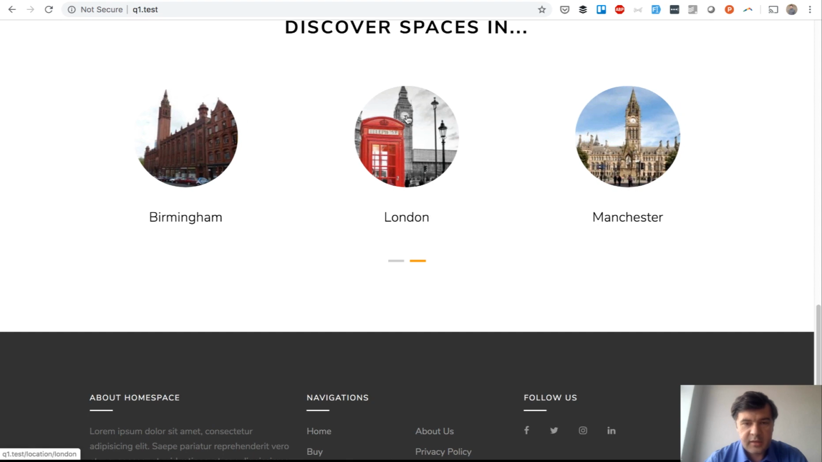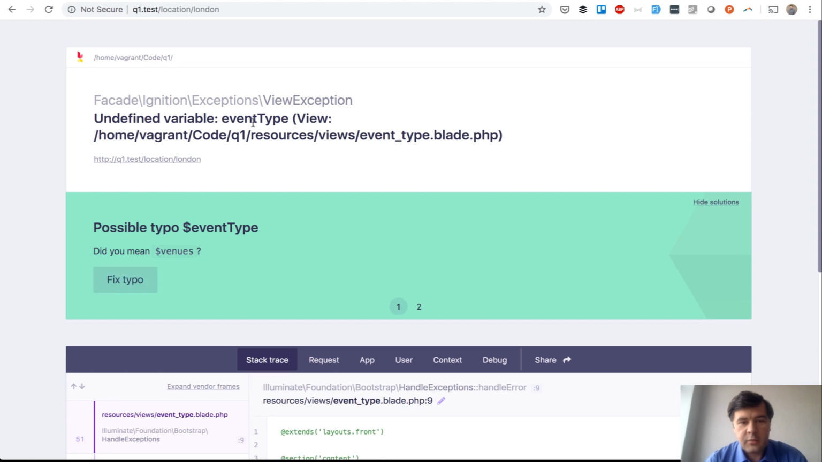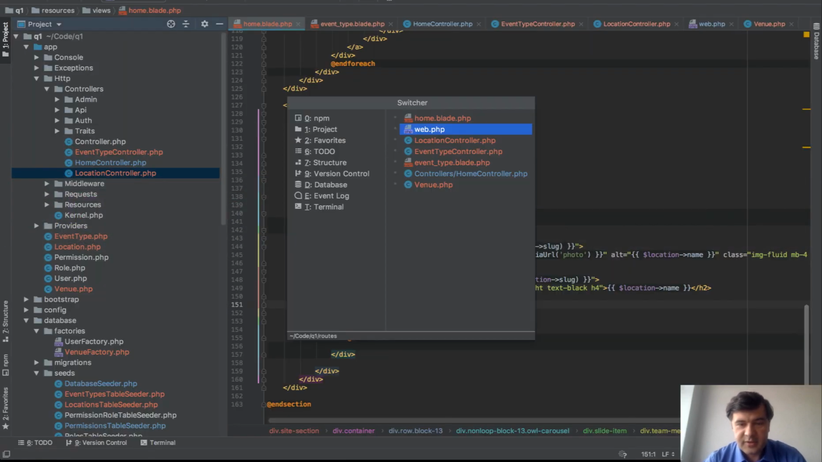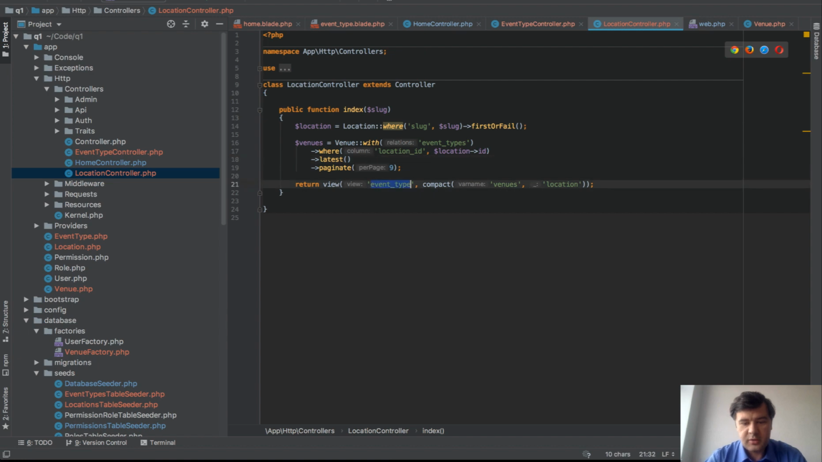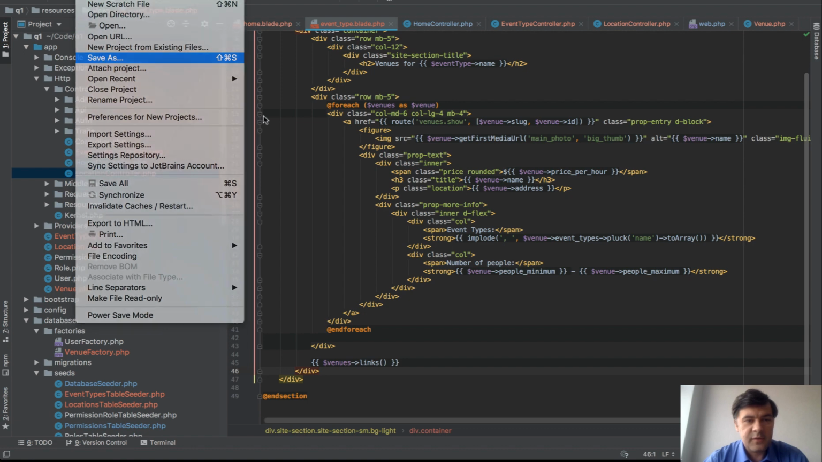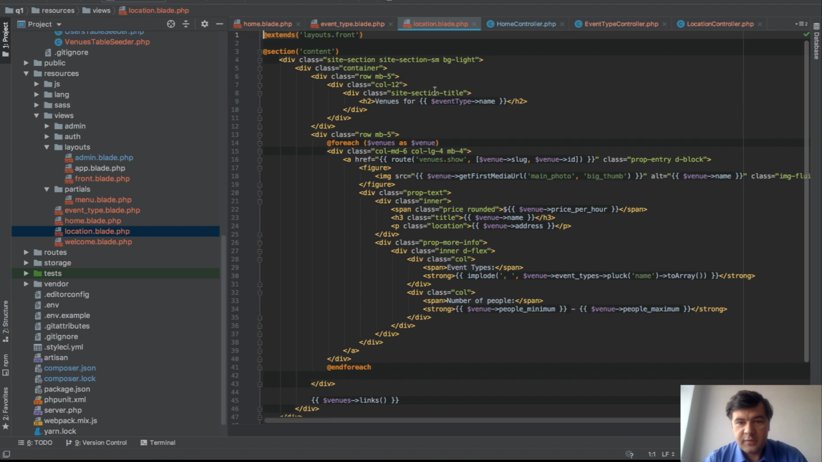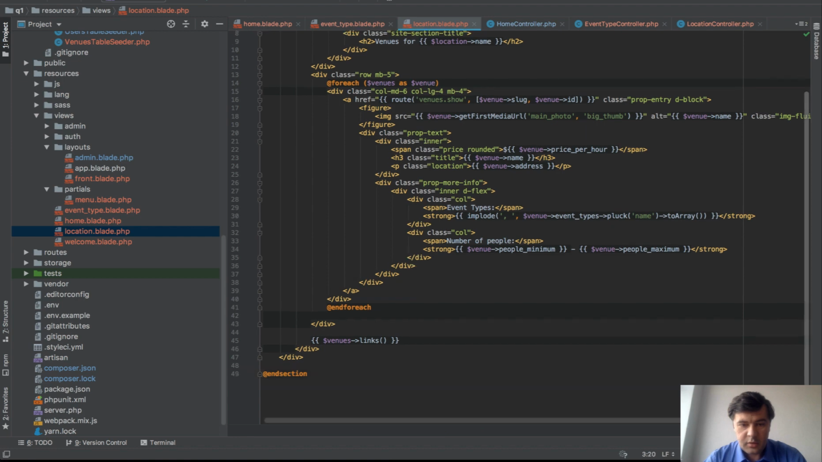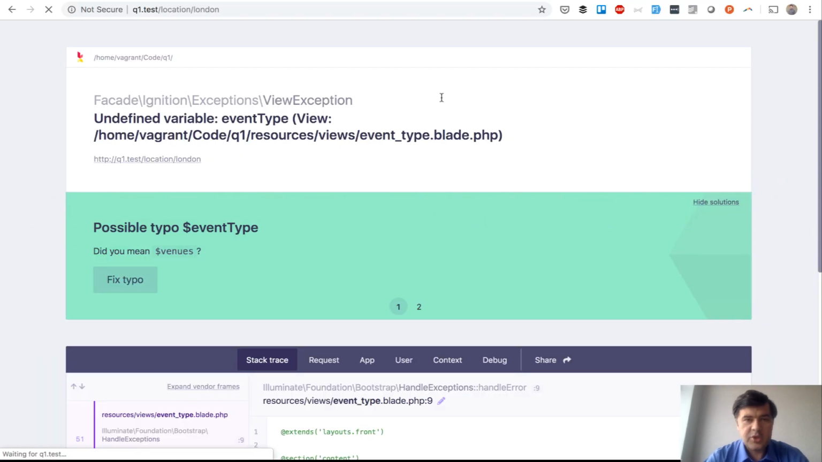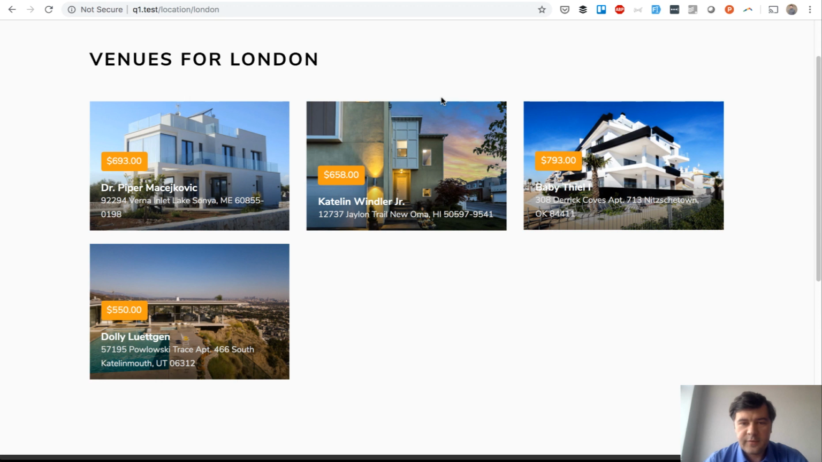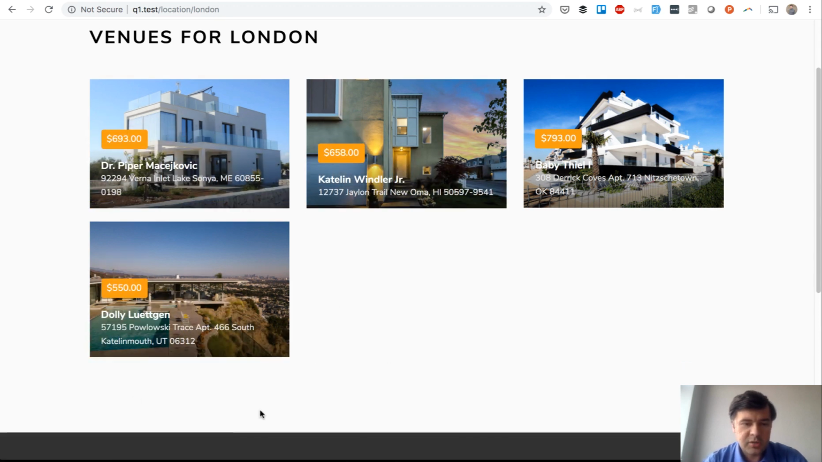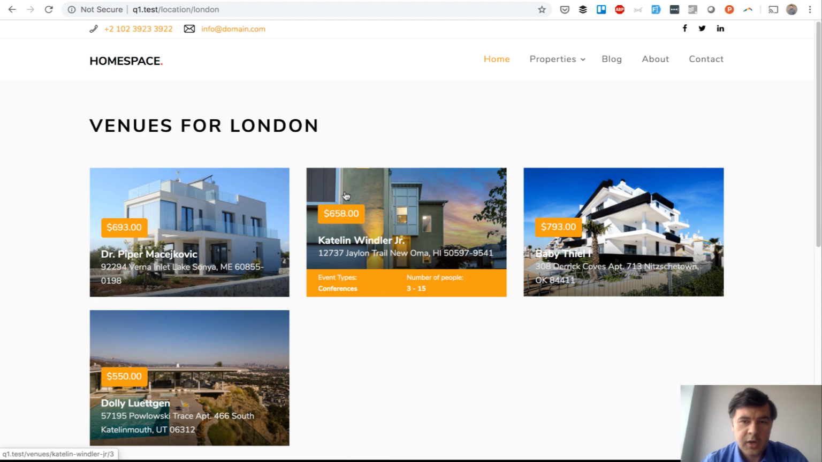Let's click it and click on London, and fingers crossed we have something. Undefined variable event type, of course, because it loads different template. Location controller, location, and then instead of event type blade, we will do file save as location blade. Location blade, venues for, location name, and that's it. Refresh, location London, and venues for London. Here we go. We have no pagination because we paginate by 9 and we have only 4 entries.